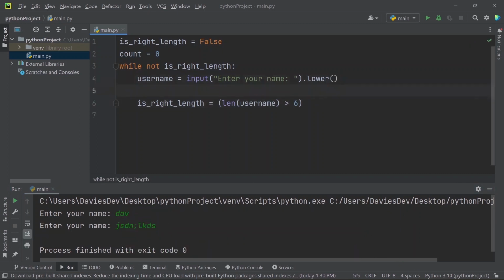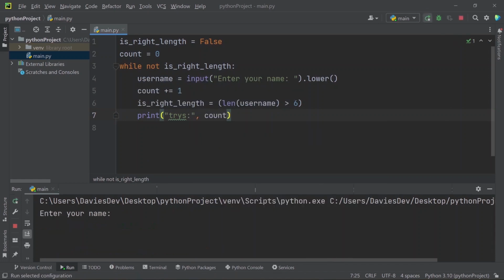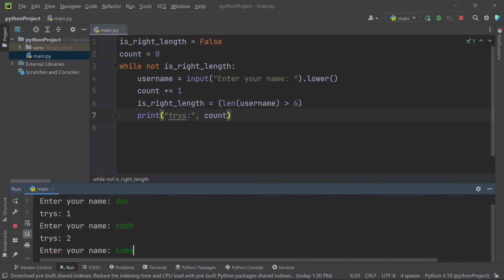Also in this while loop, I can do something like count plus equals 1, and here I can just say print "tries:" in quotation marks, then a comma, count. So hopefully any time we input a username, it's going to print tries 1, tries 2, and if I just put the right amount of letters, greater than, okay, yeah, it's not greater than, so I'm going to just do Davis D, and yeah, that ends it there.